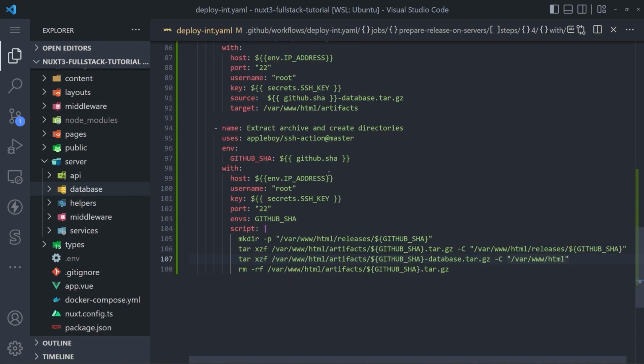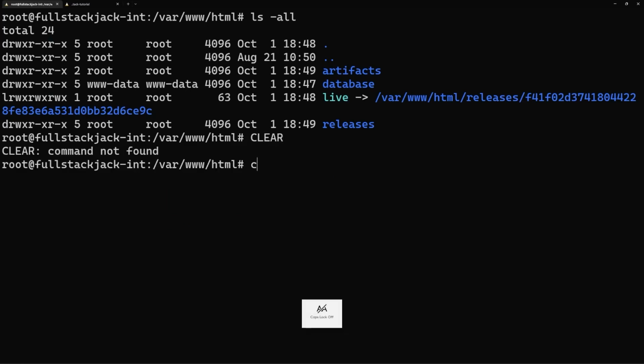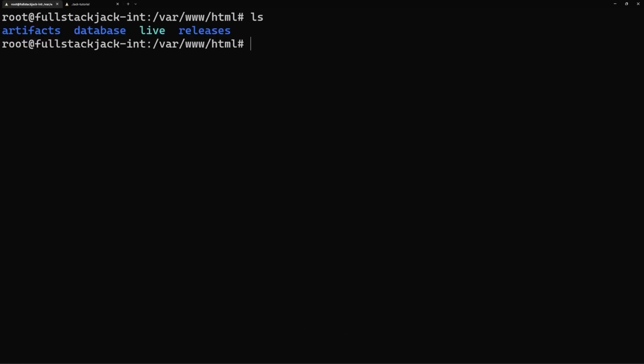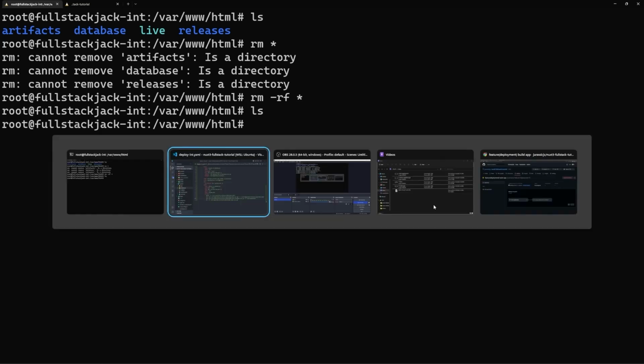So let's see that actually work. So I'm going to make this site go down for a little while. Let me turn that off. I'm going to make the site go down for a little while because I'm going to remove everything in this directory. And then I'm going to remove all of the directories and we will see if we go to fullstackjack.dev, everything is going to be down.